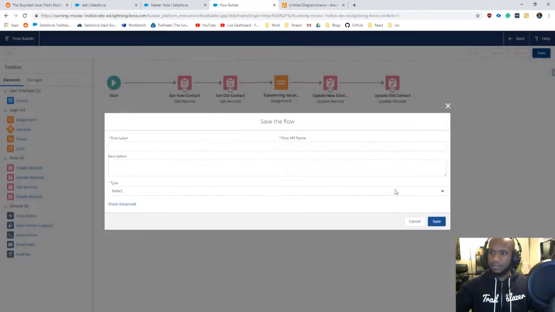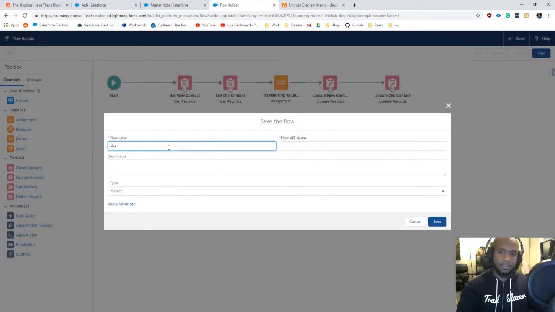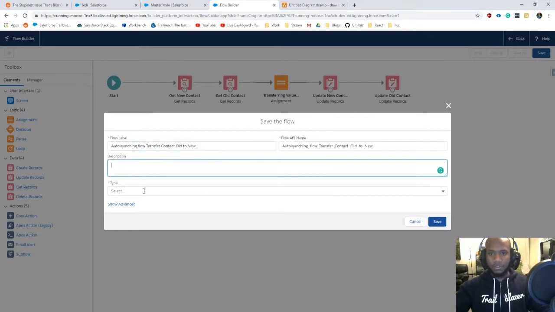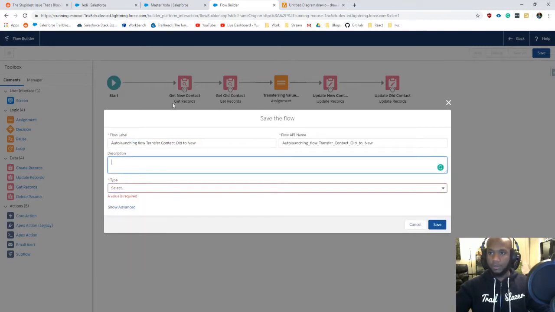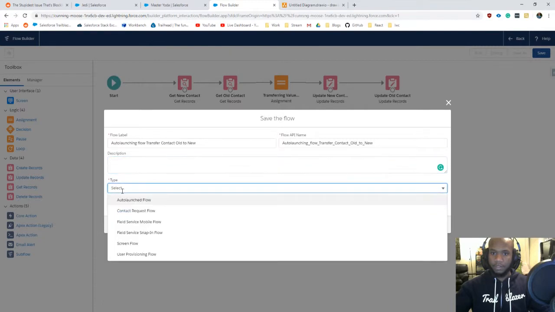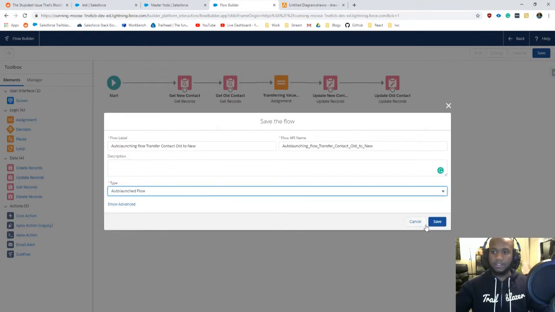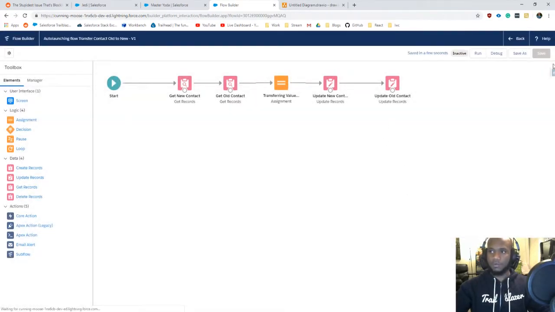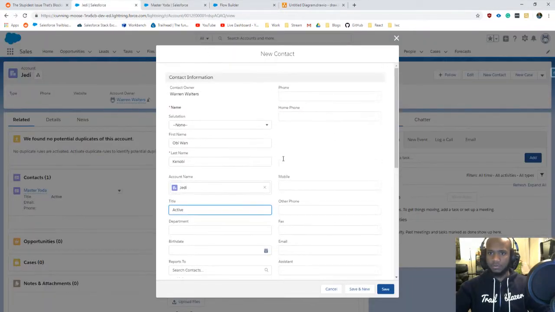All right. Save here. This is an auto launching flow, transfer contact old to new. Put a good description describing most of the process that you have going on here, and then make sure that this is auto launching, at least for what we're trying to do here. Another key thing would be to test it out.